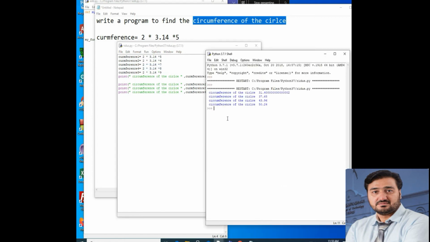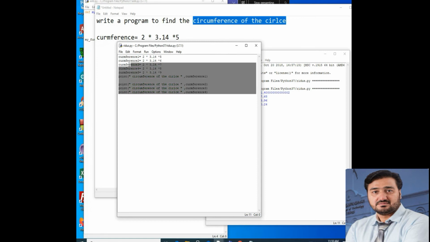See here, the circumference of the circle 31.0, 37, 34, because it is going to multiply. 6, 7, 8, 9, 10. So this is just a multiplication, as I told you. So this is the result. But suppose the radius value is continuously changing.